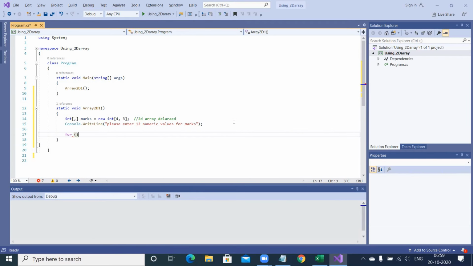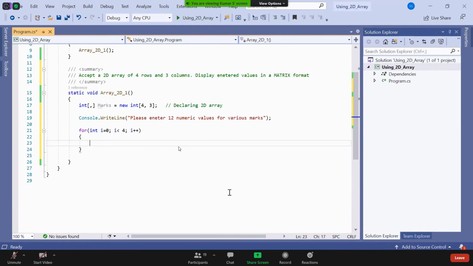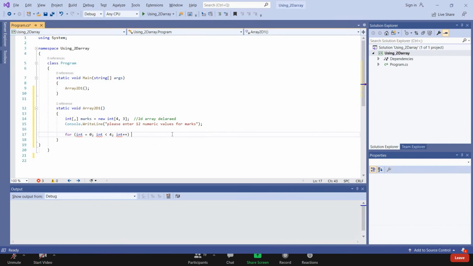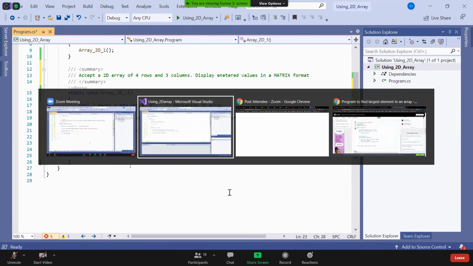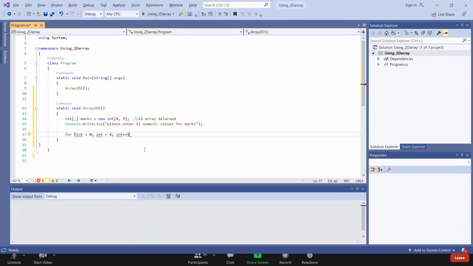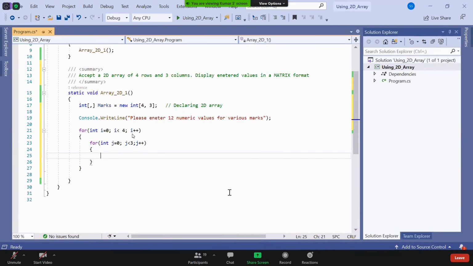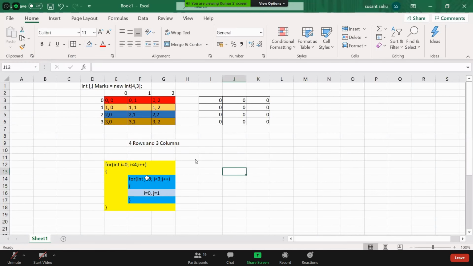So integer I equal to 0, I less than 4, and I plus plus. When I say less than 4, it is understood that it will go up to 3. When it is less than 3, it will go up to 2. So for integer j equal to 0, j less than 3 because 3 columns, j plus plus. So 4 rows and 3 columns. That is what I did there, what we discussed here.